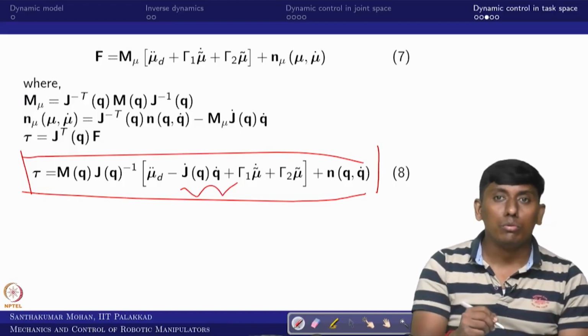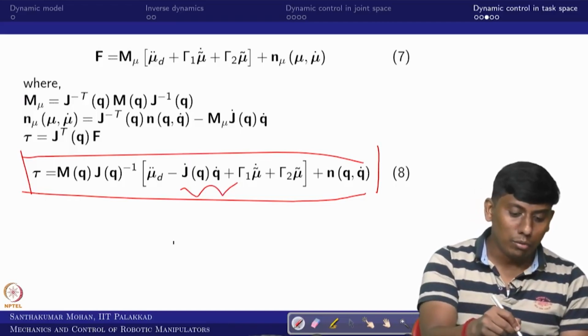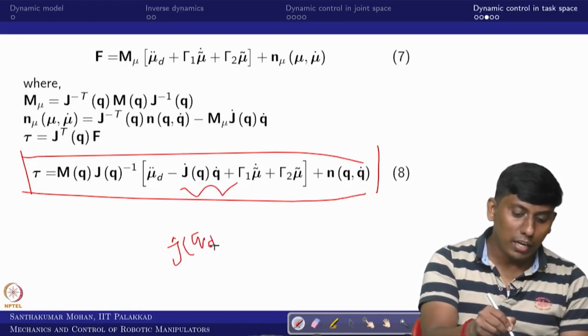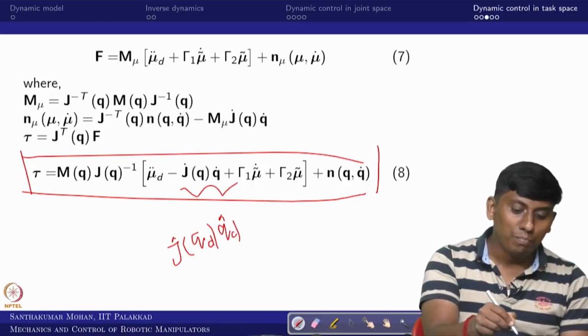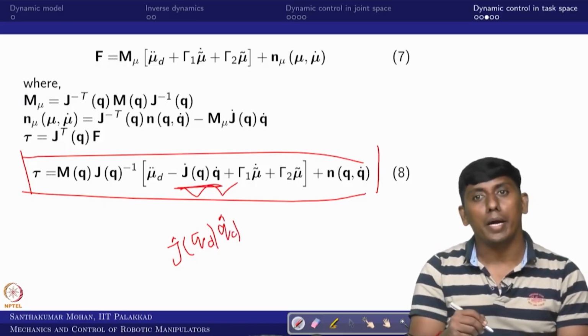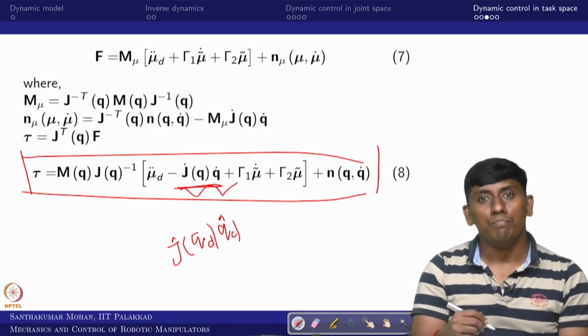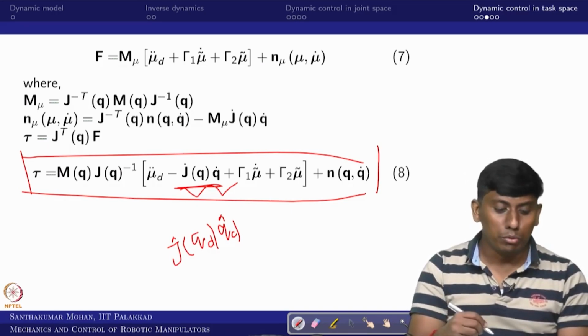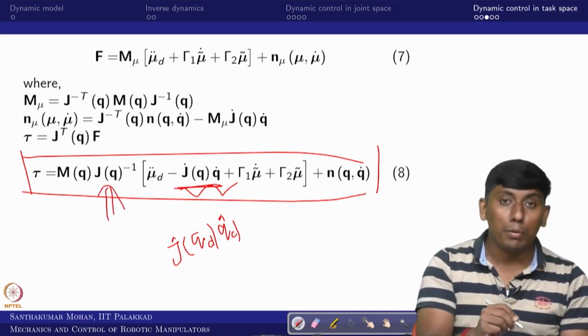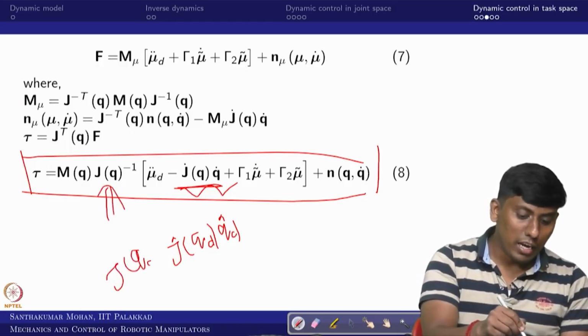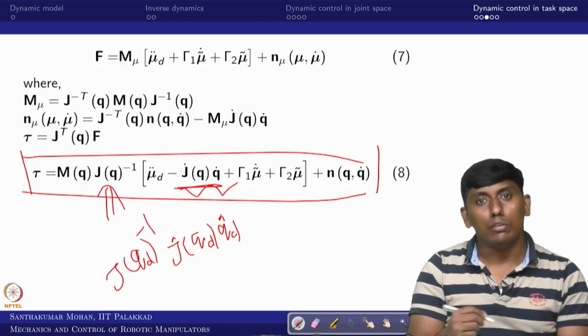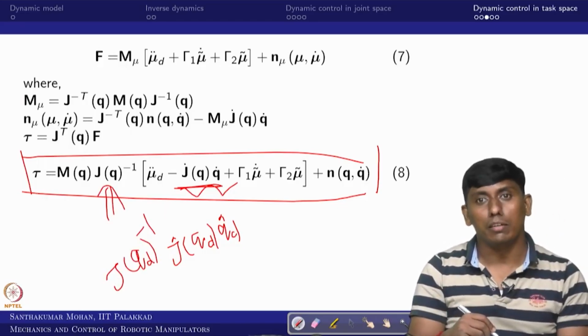So this has two options. You can use J of q decide and q decide dot, or we can use a simple feedback. Either way we can use it. I am using the actual feedback so that I need not use it. Similarly, some people also use J of q decide inverse, but we can use the actual system itself.